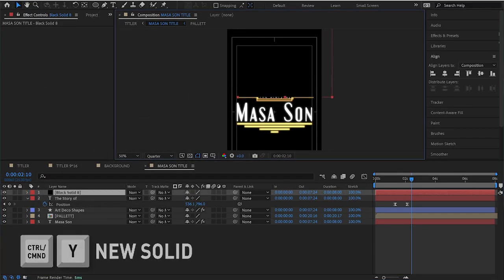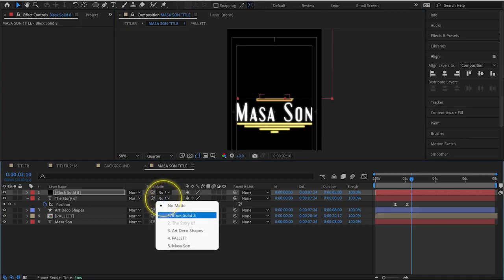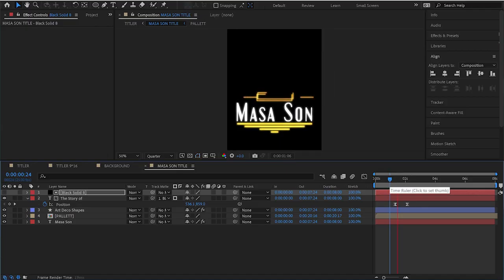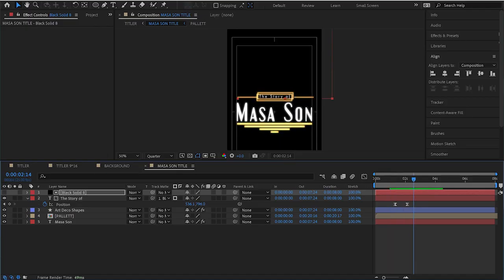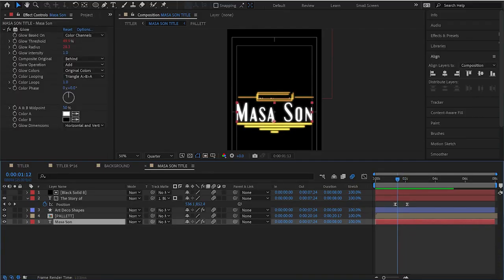So what I'll do is I'll just put a solid in this space that I want to see it, and we'll do the standard alpha matte. So black, alpha matte black solid, and then story of, fantastic. Go ahead and add some motion blur to everything. I think what I'll do as well, I'll get the Massa Son words to be revealed from behind the lines. Fantastic. So we're going to go into our shape layer.